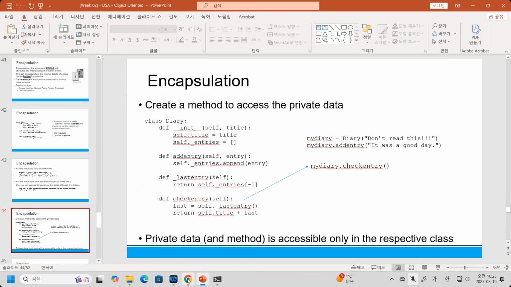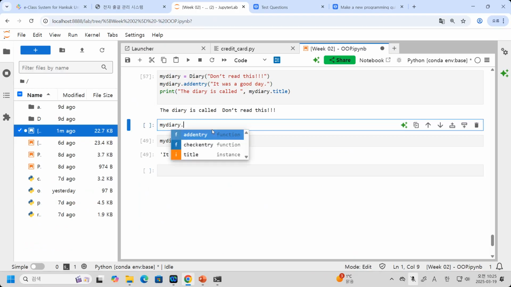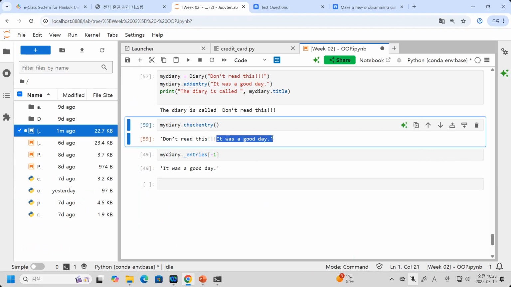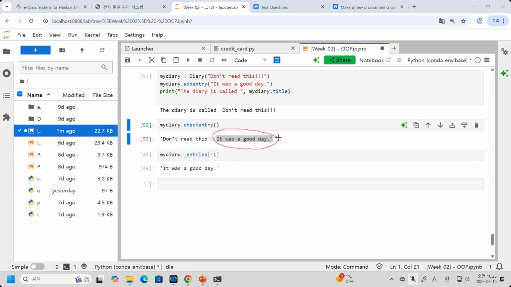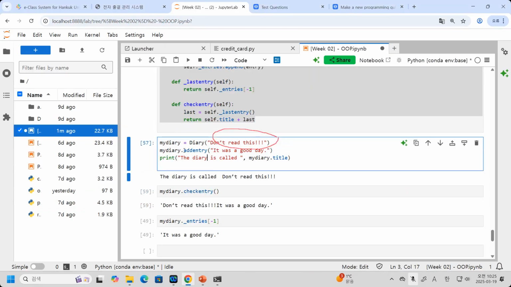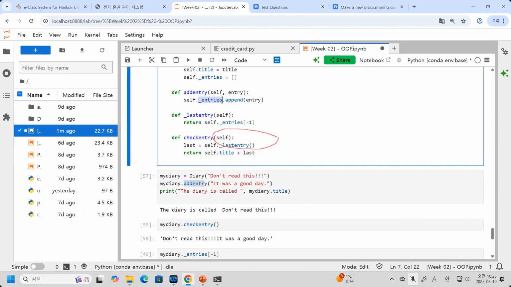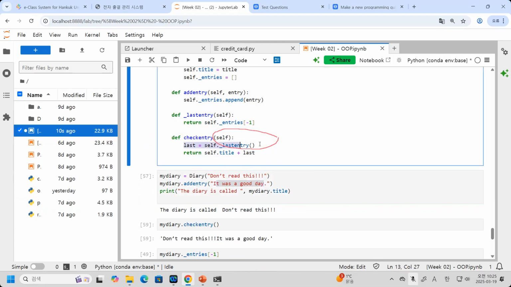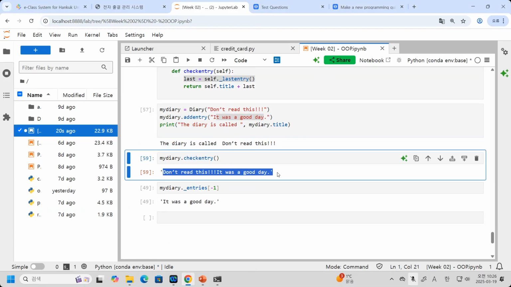So whenever you do this check entry, I want to check the entry. Then I can see, it was a good day. So what is this one? This is the detail in the private variable. Why? Because I put this add entry. This add entry will be saved into the entries. It will be saved into the list, and the list is private. So actually, I cannot read this one because it is private. But because I give the statement access the last entry and then put into the variable last, it will show you the result. And it was good. Okay.